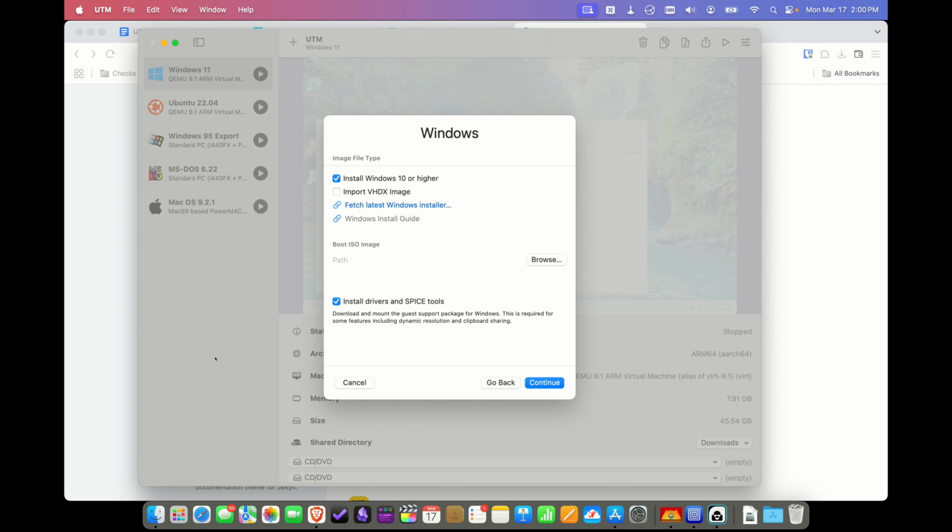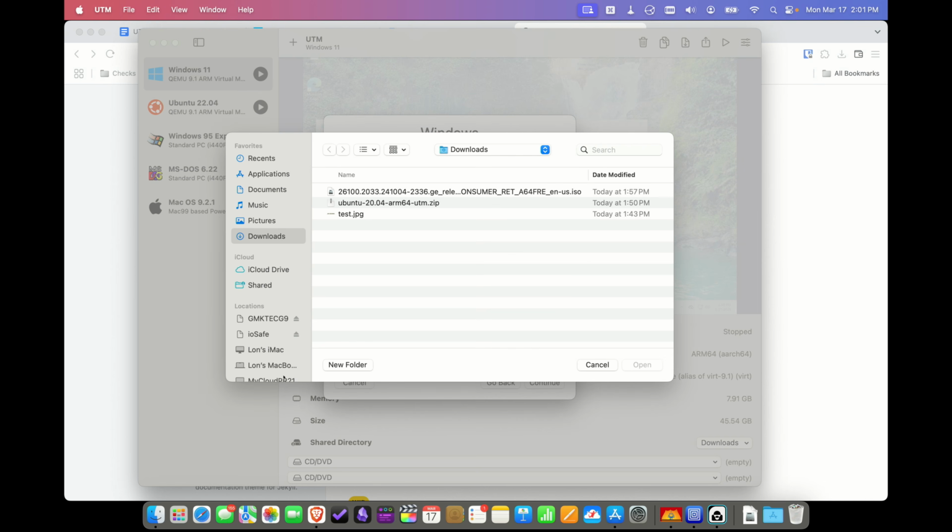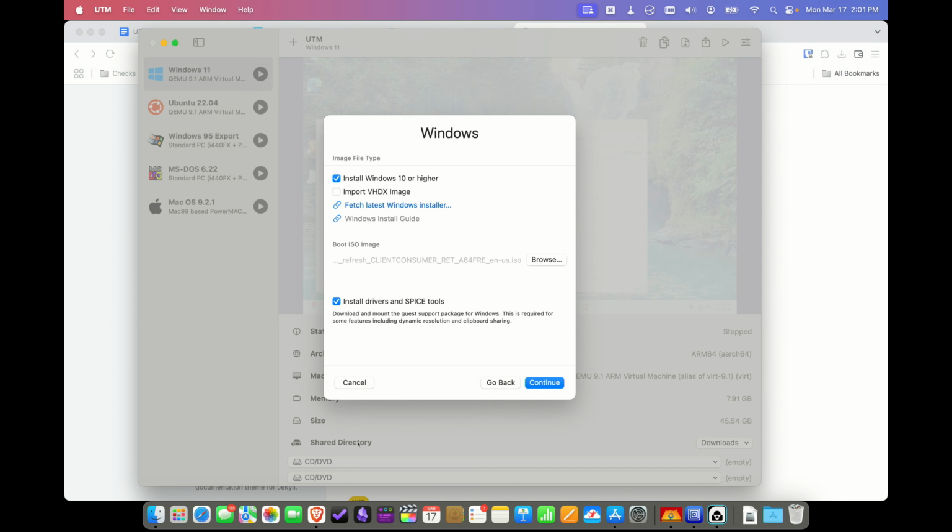We're going to make sure that import VHDX image is checked off. And because we also need to install some drivers to make Windows work under this environment, we want to make sure that this is checked on. And the last thing we're going to do is browse to that file that we just downloaded. And mine, of course, is in the Downloads folder. Yours is going to look very similar to mine, a bunch of gibberish here, but that's what we downloaded. I'm going to click on Open, and then I'm going to click on Continue.